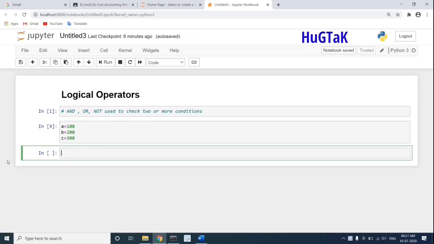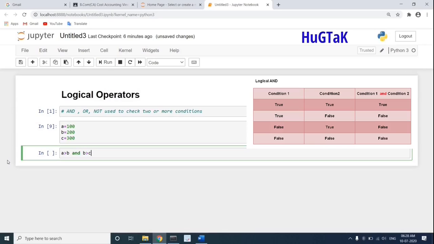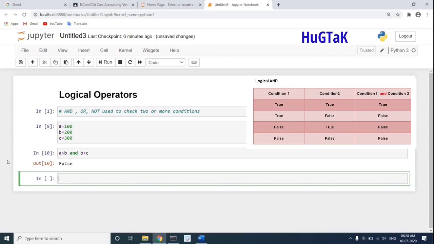The output of a logical operation is always a boolean value, that is true or false. If I want to check whether A greater than B and B greater than C, the answer is always a boolean value. Here we are combining two statements. The first statement is A greater than B and the second one is B greater than C. So we need to check whether both these statements are true. If both the statements are true, it will return a true value, and if either one of the statements is false, the final output will be false. So let's check that, and the output is false because both the statements are false.